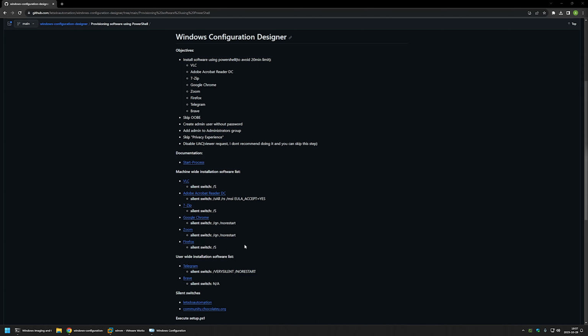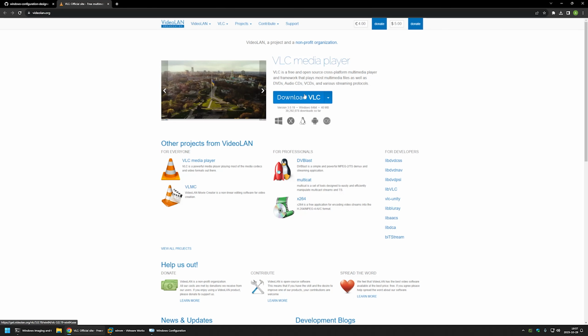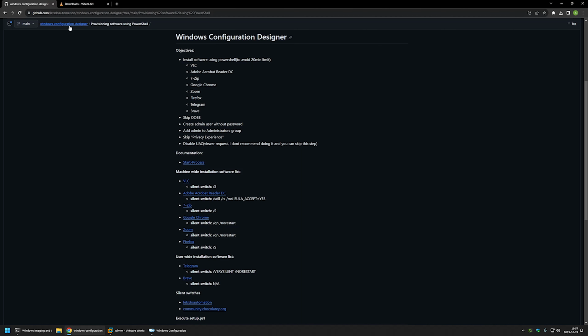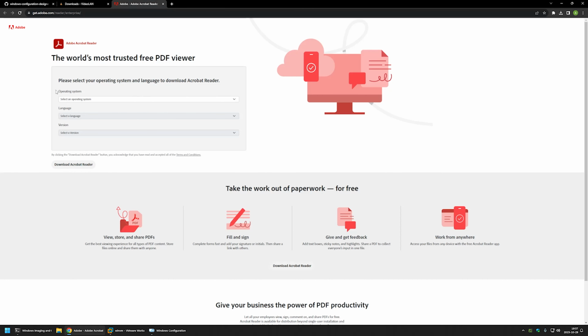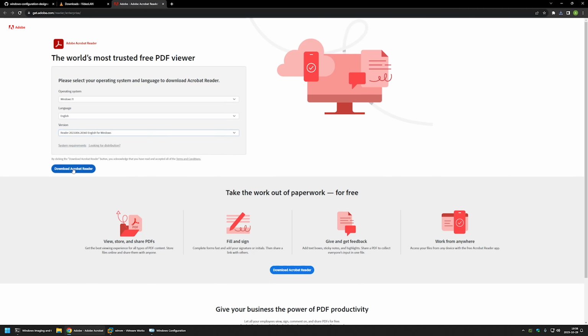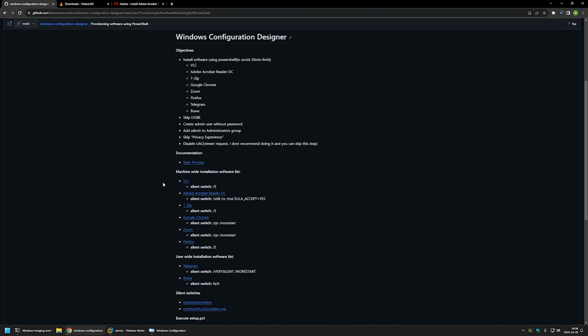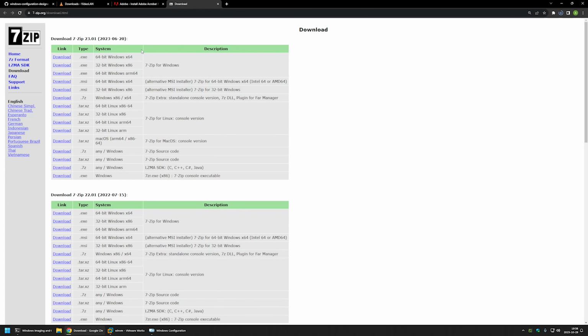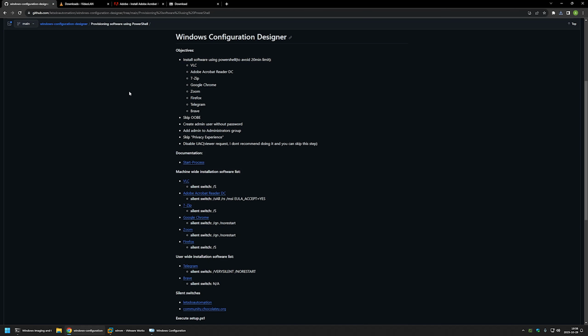Anyways, I will start downloading with VLC, so I will click on the link here. Then I will click download VLC. And then let's do Acrobat Reader. Here we need to select the operating system, so Windows 11, for the language English, and the version is the only one that's available, and download. Then let's do 7-Zip. I will be using the 64-bit Windows x64, so I will click download here.